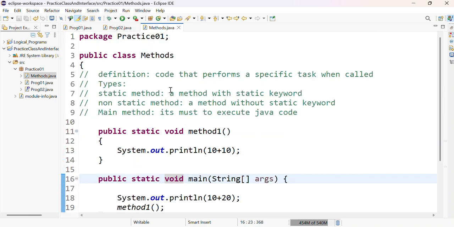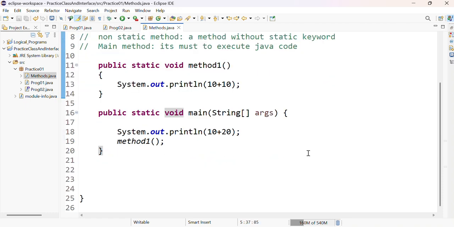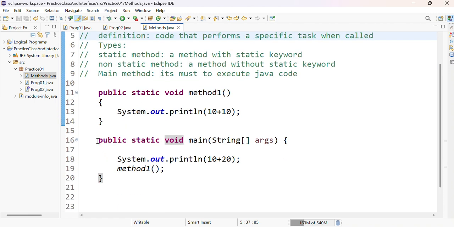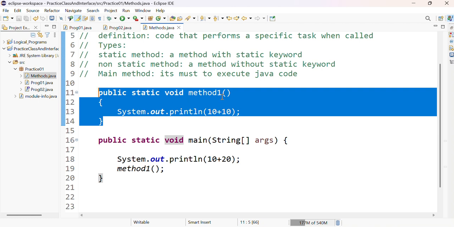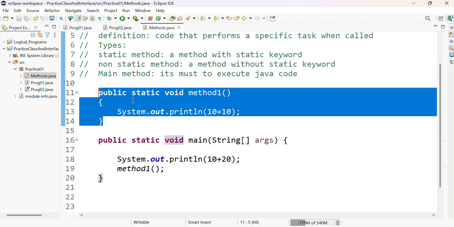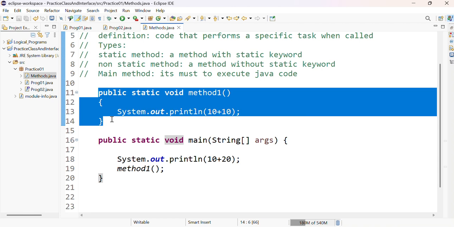So what is a method? It is code that performs a specific task when called. We have to call it every time, and then it will execute. Again, one is the main method, public static void main, and then we have the normal public static void method1. In the normal methods we have two different types: static methods, like this public static void method1, and non-static methods.